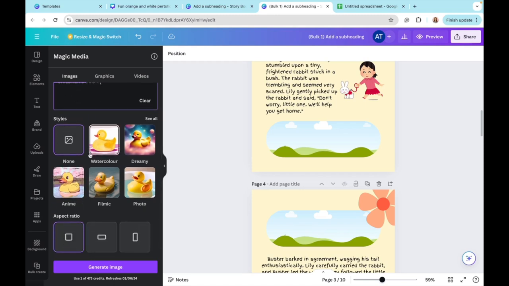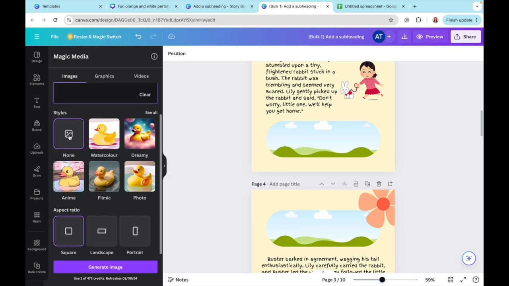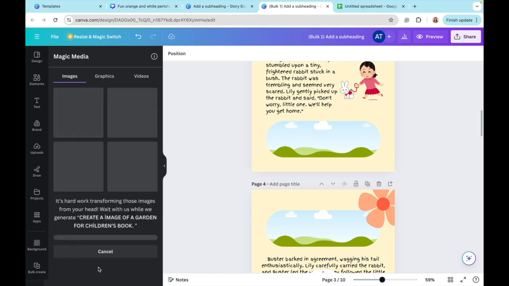Here in the style section, you can select a specific style if you prefer, but I'll select this as none right now. Aspect ratio is nicely settled on square, so I'm not touching that. And now what I'm doing is I'm gonna click on generate image. It might take a bit of time, but it's super quick usually.